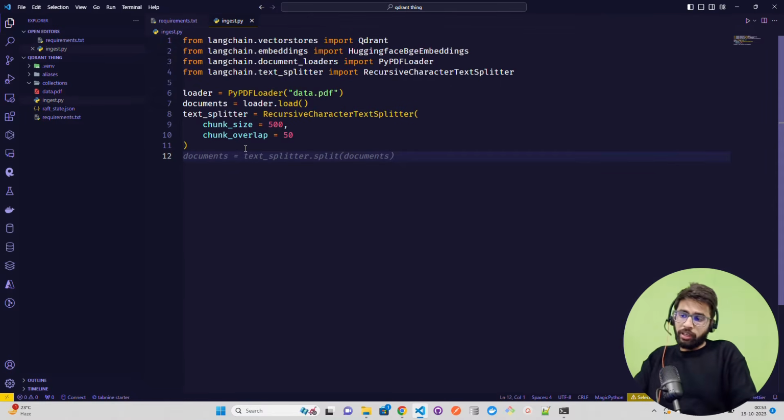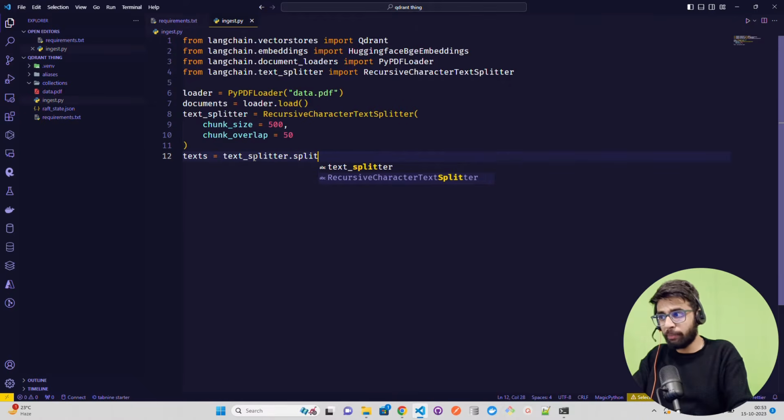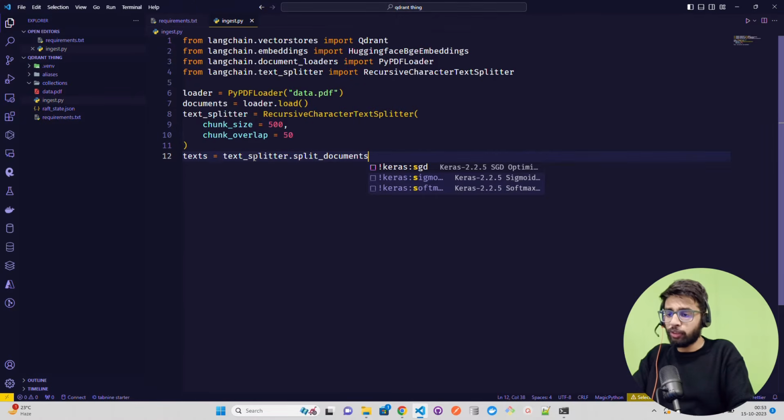Okay, now the text splitter, where you have chunk size 500 and chunk overlap 50. Now what I'm going to do is text, and this text is nothing but text splitter dot split. Let's split that document, by the way. Split documents, text splitter dot split documents.